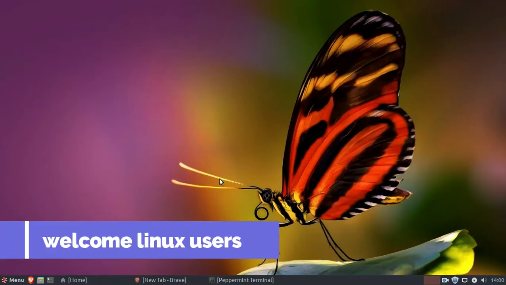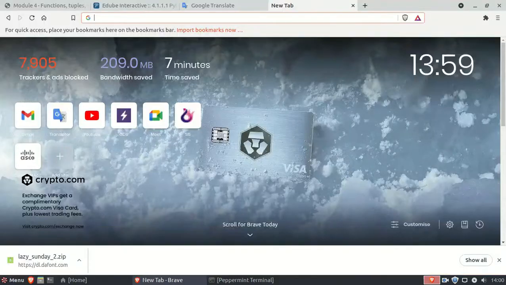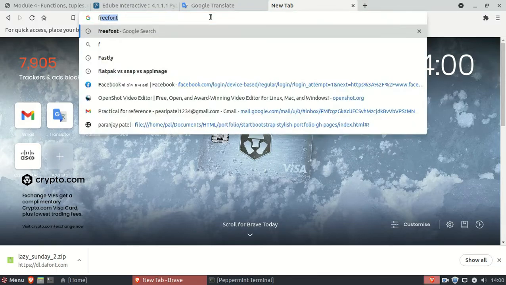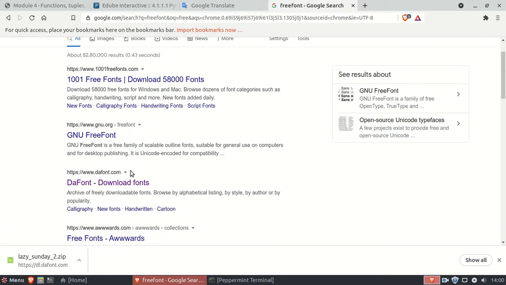Welcome back, Linux user. In today's video, I'm going to show you how to install a font in Linux. First of all, you have to go to the browser and download a font. To download a font, let's search for a free font and look at some websites. I usually download fonts from the DaFont website. So let's get on it.